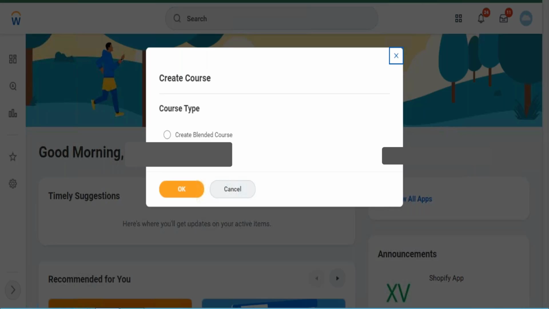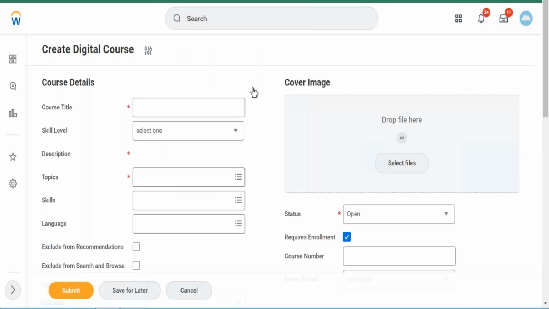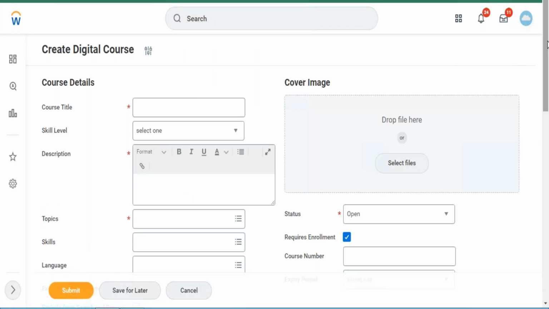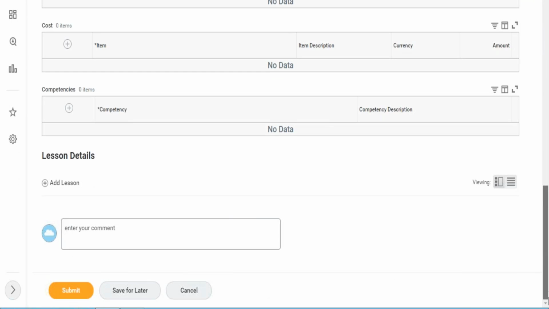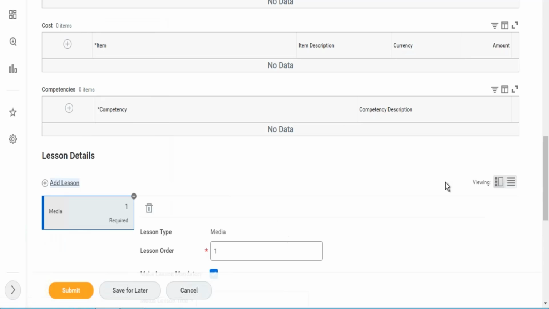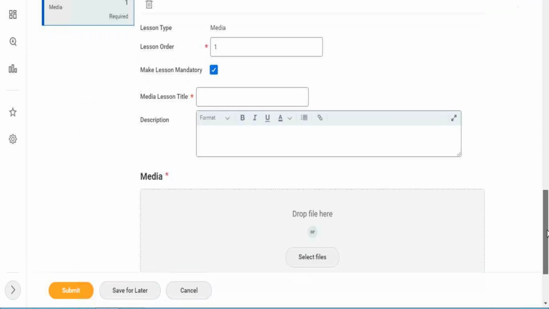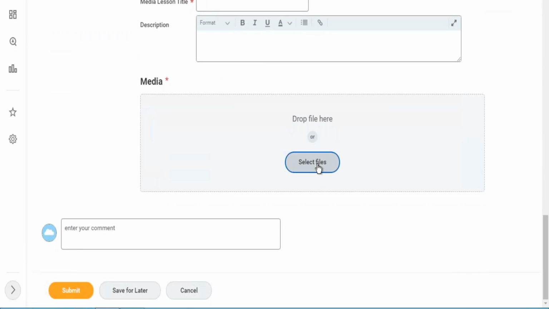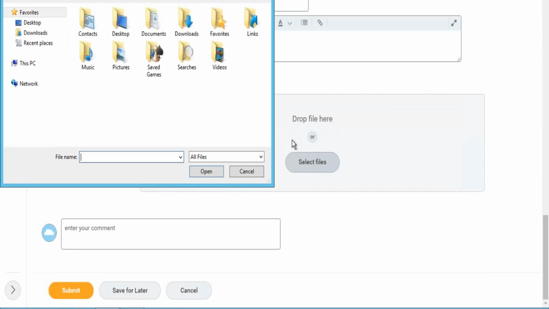So when you're creating a course, obviously if you want to have media files, you'll be creating a digital course. I will be creating it in detail; I'm just showing an example. So if you come down here, we're actually creating media, and here you'll be selecting your file.